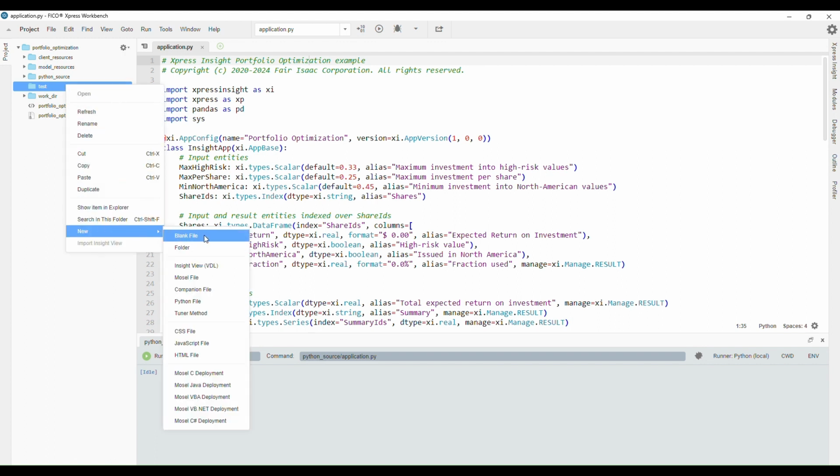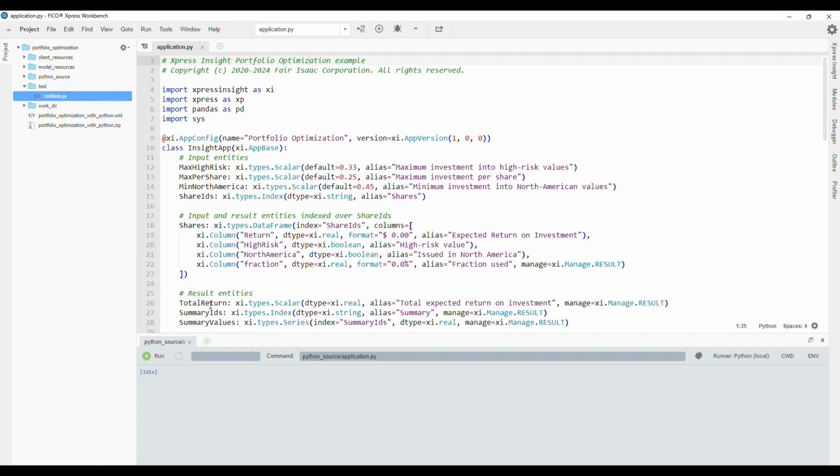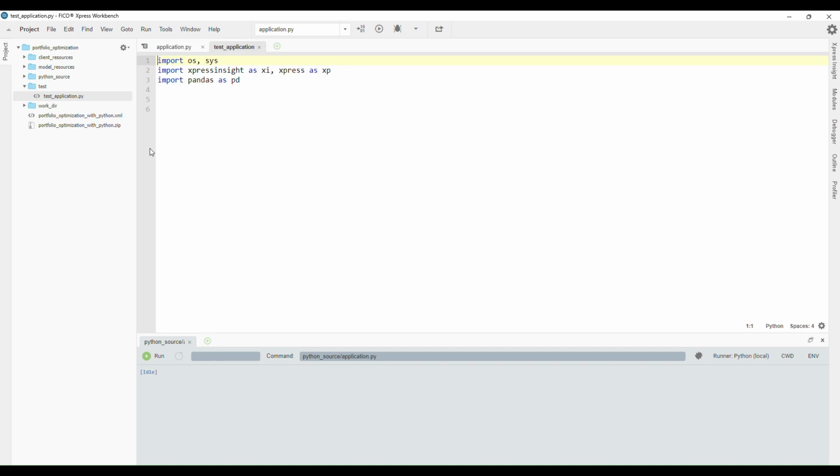Within the new test directory, create a new Python file. The name of this file must start with the prefix test underscore. In this case, the file must be named test_application.py. This will enable pytest to consider the file as a test source file for running unit tests.